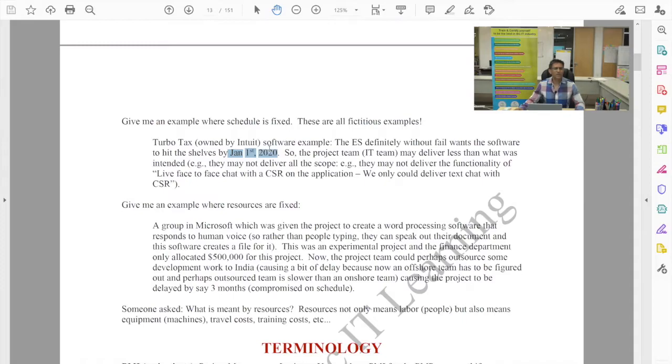We know that TurboTax software has to hit the stores on Jan 1st, come what may, right? So in this particular project, we can say that the schedule is fixed, and the scope and the resources of the project can change, but the timeline is fixed.